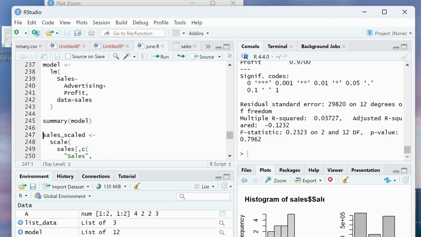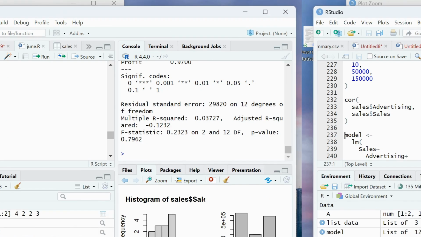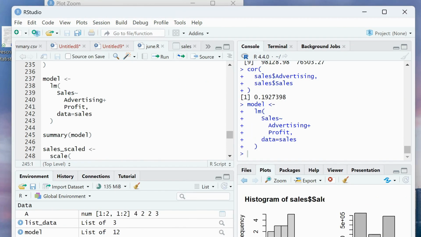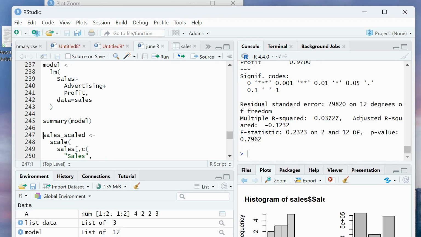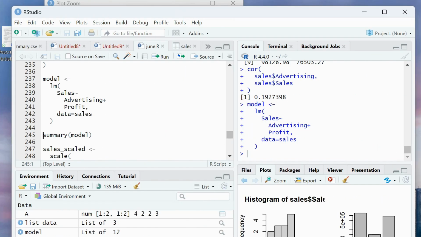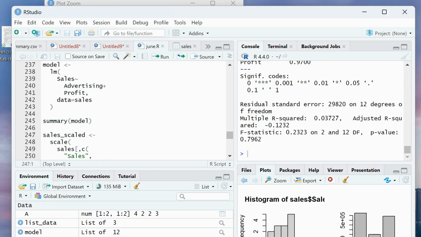Now we will use the lm function. The lm function allows us to fit a linear model. We will fit a linear model using advertising and profit as independent variables. To get the summary of this model, we will use the summary function to find out R square, coefficients, and significance tests.